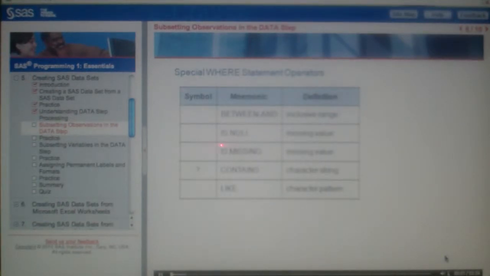In addition to the general categories of operators that you've seen, there are several special operators that can only be used in a where statement. Let's look more closely at these special where operators.